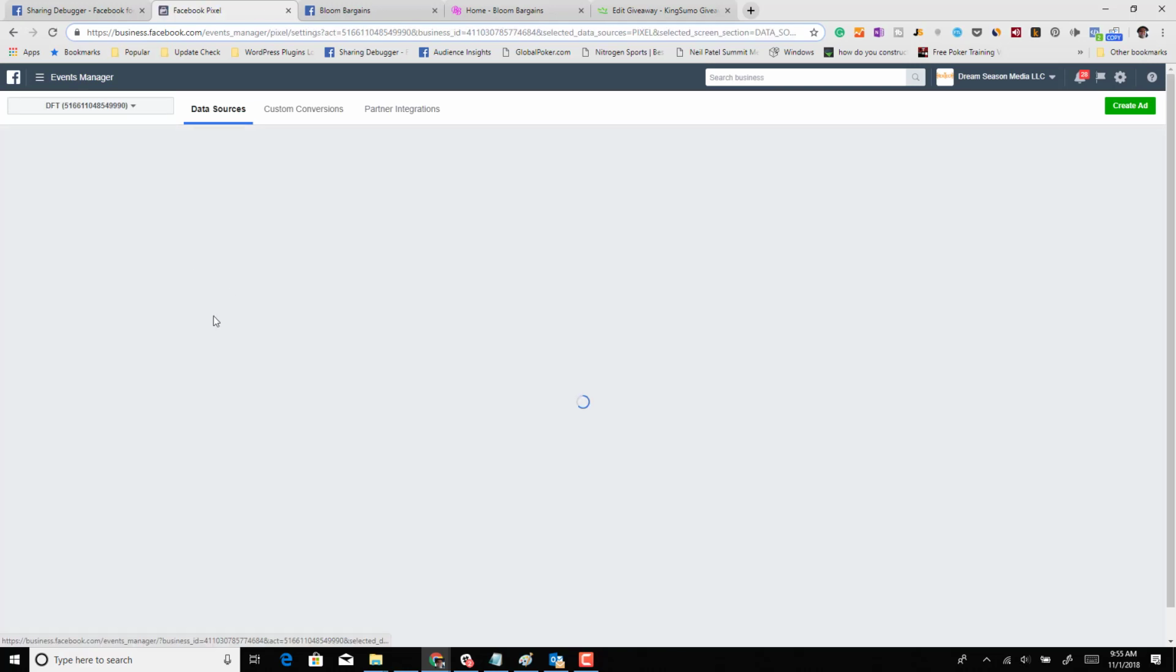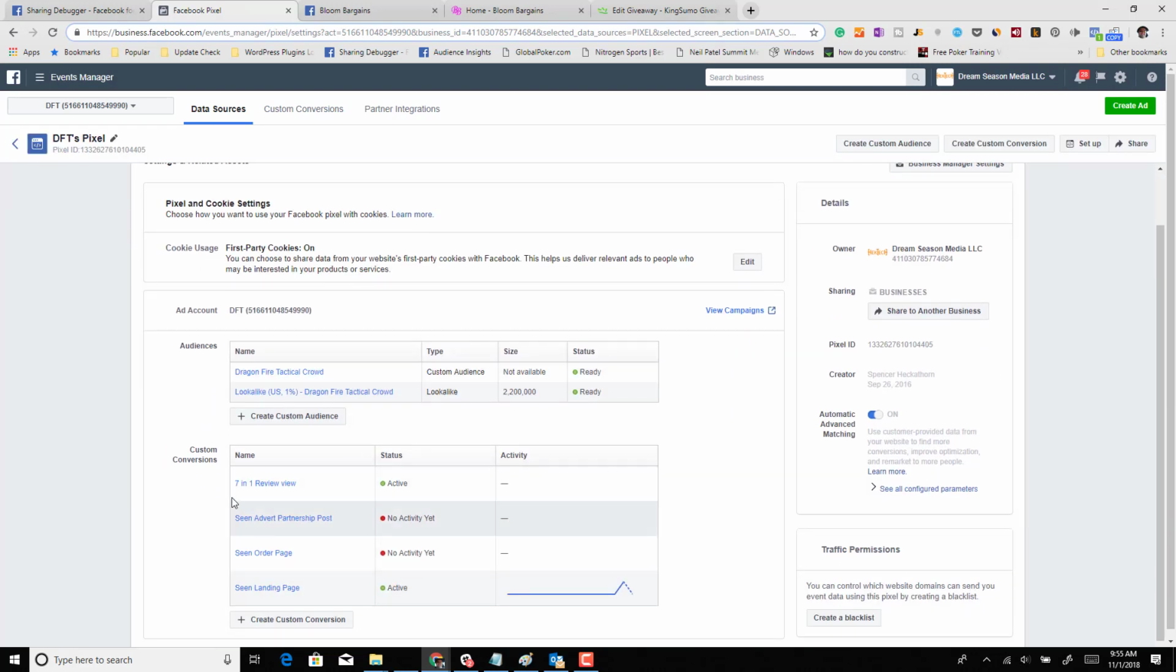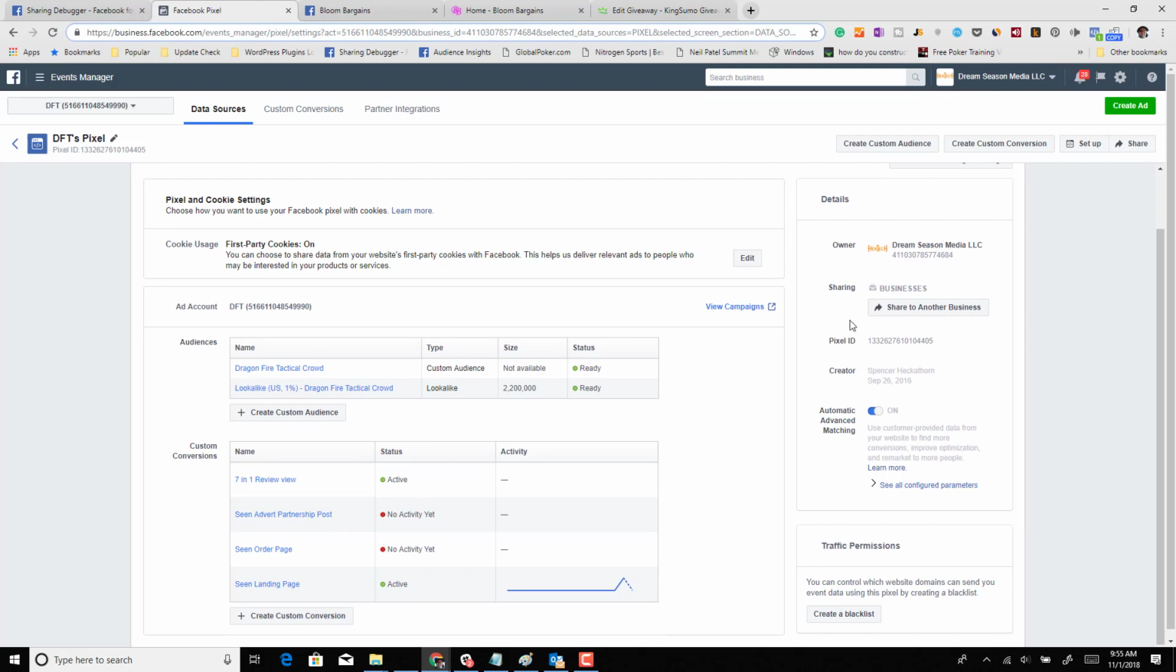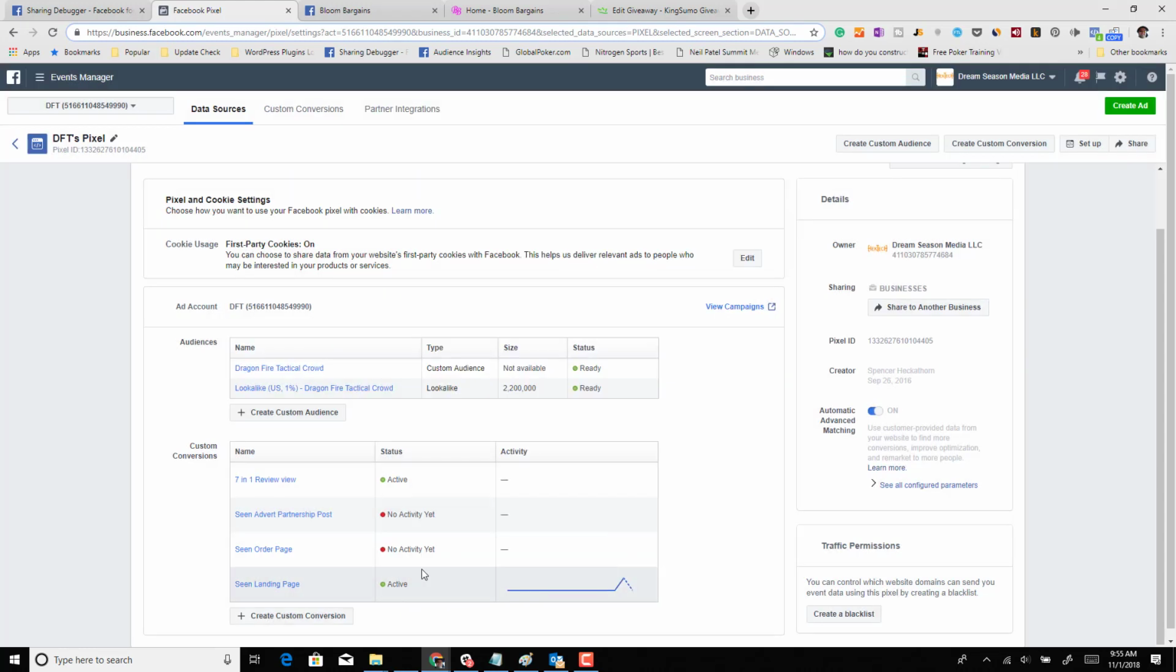So we've got the DFT pixel, which is Dragonfire Tactical. And then we've got these custom conversions. And the way you make those is you create a custom conversion, and then you would put part of your URL into this custom conversion contains. You'd name it, and then select a category if it's an added to cart, initiate checkout, that kind of thing. And then you'd create it. And here's a good example of one.